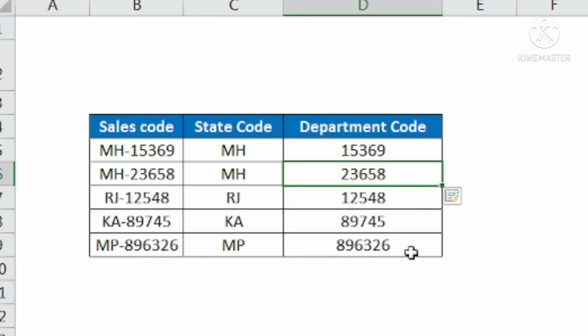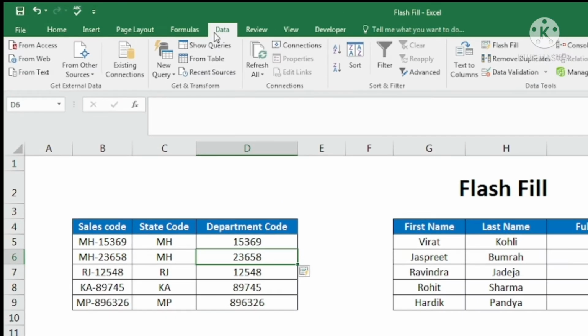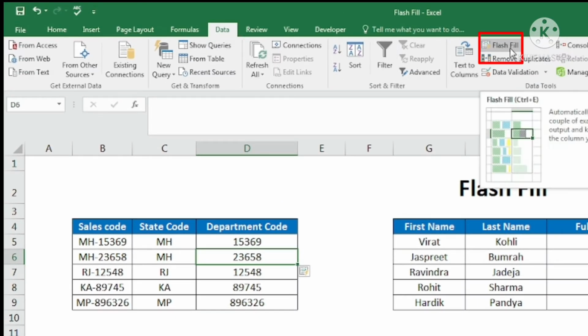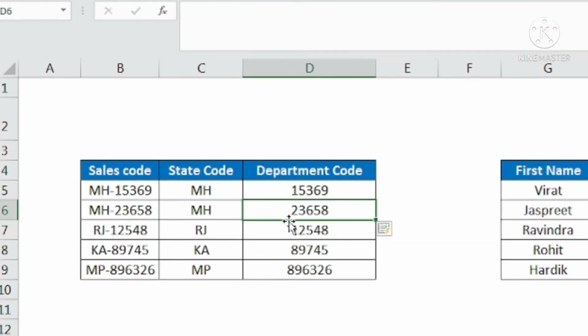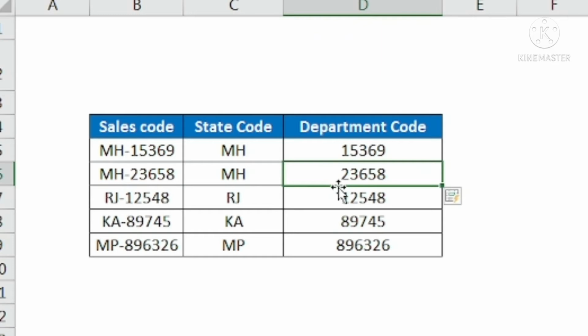If you don't want to remember the shortcut of Flash Fill, you can just go here in Data, and in Data you can see here the button called Flash Fill. Using this you can also do that. So that is the first use of Flash Fill. Isn't that time saving and amazing? So let us learn other uses of Flash Fill.